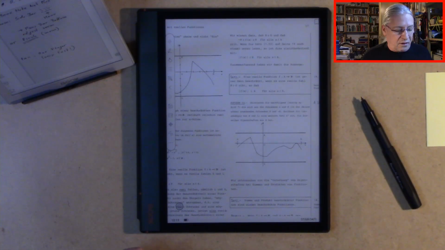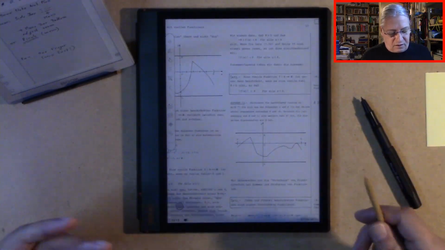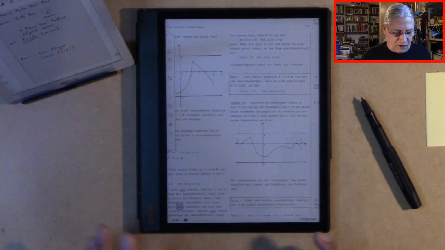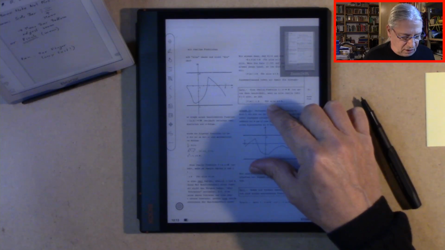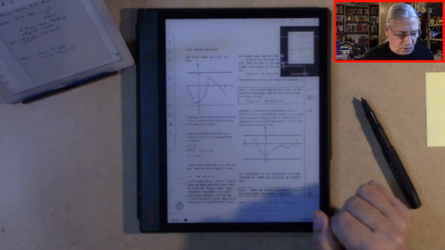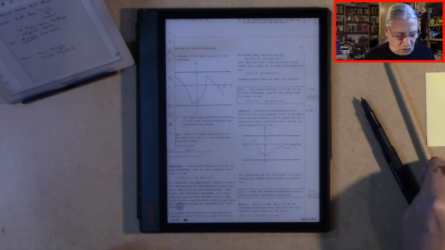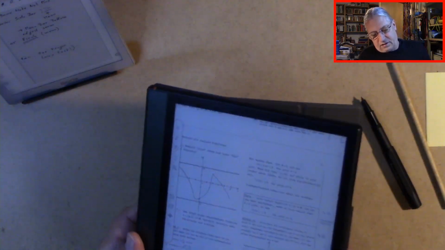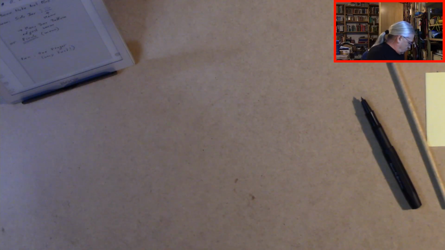So I think the Boox does a good job. You can work with this somewhat clunky PDF quite nicely, and I think that you should have no problem working with such a textbook on the Boox device. Okay, so let's get to the next candidate, which was our Supernote.